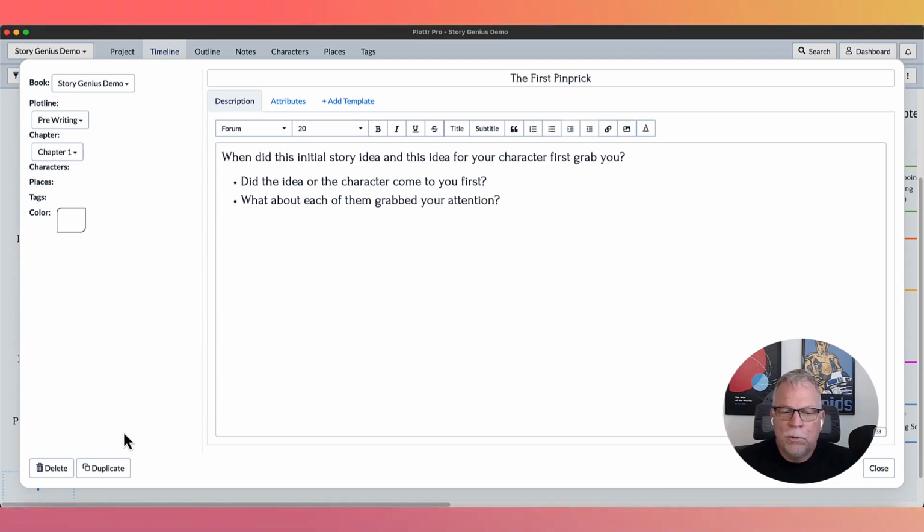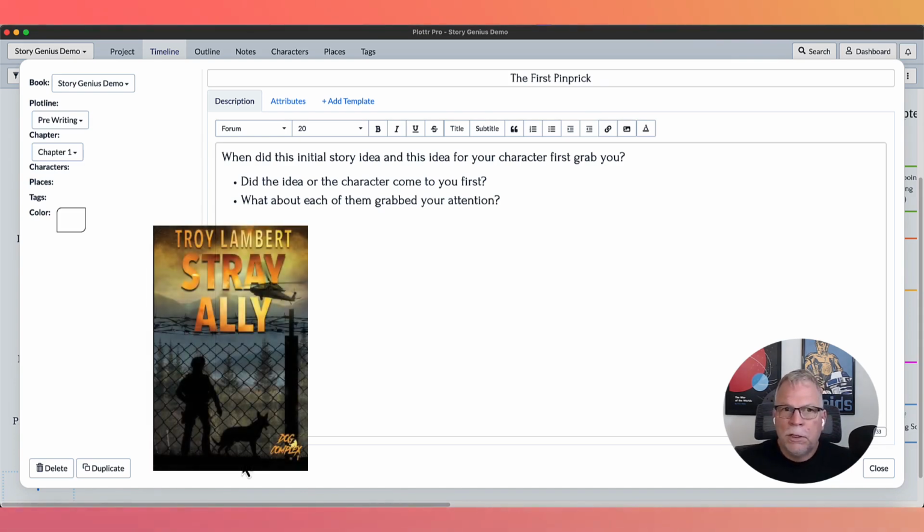Now, these are the two things that you need to have in mind to really have an idea: some kind of a story idea, some kind of a story problem, and some kind of a character. And maybe the initial idea, the initial pinprick, is just a situation that a character would find themselves in. In one of my books, the first part of the book came to me as a dream in the middle of the night, and it was a story about a guy who was driving to work and a body fell off an overpass and landed on his car.